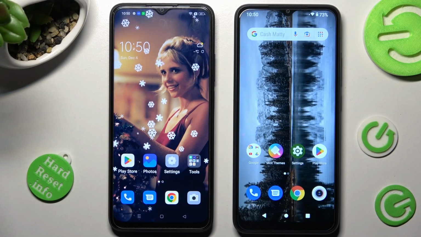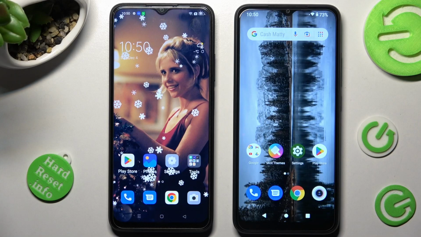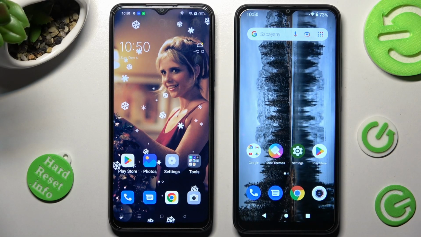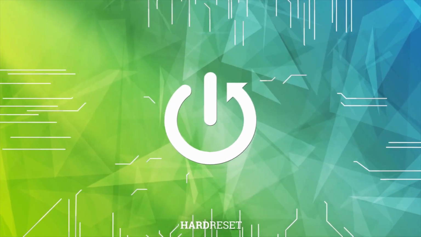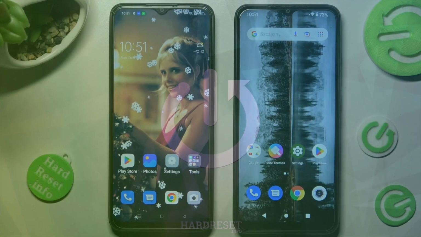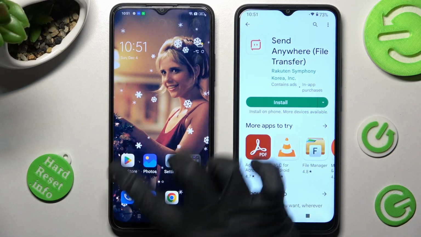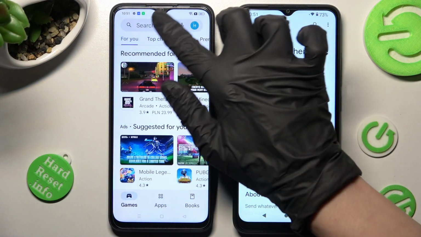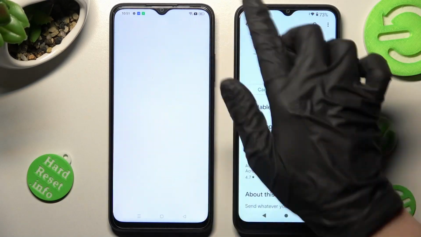Today I would like to show you how you can transfer files from OPPO A17 to an Android device. Begin by selecting Play Store on both and installing free app called Send Anywhere. When your app is ready, open it.